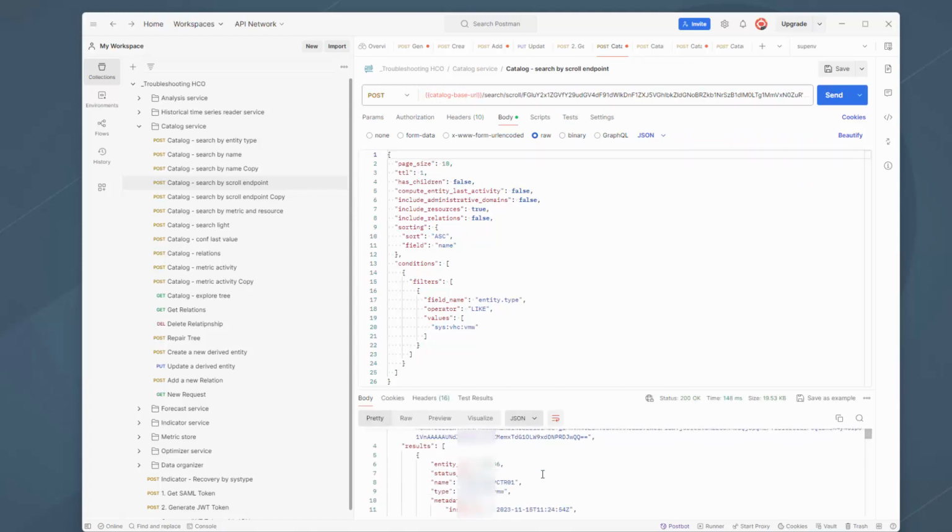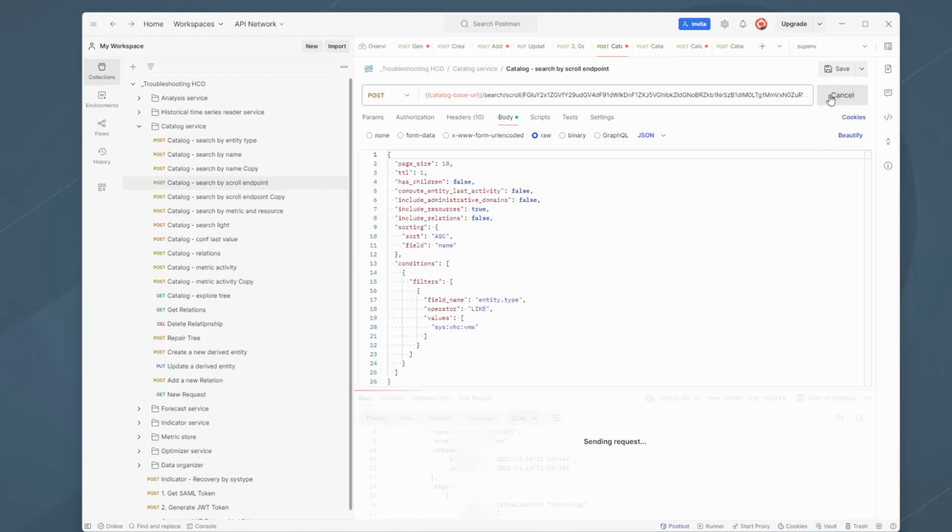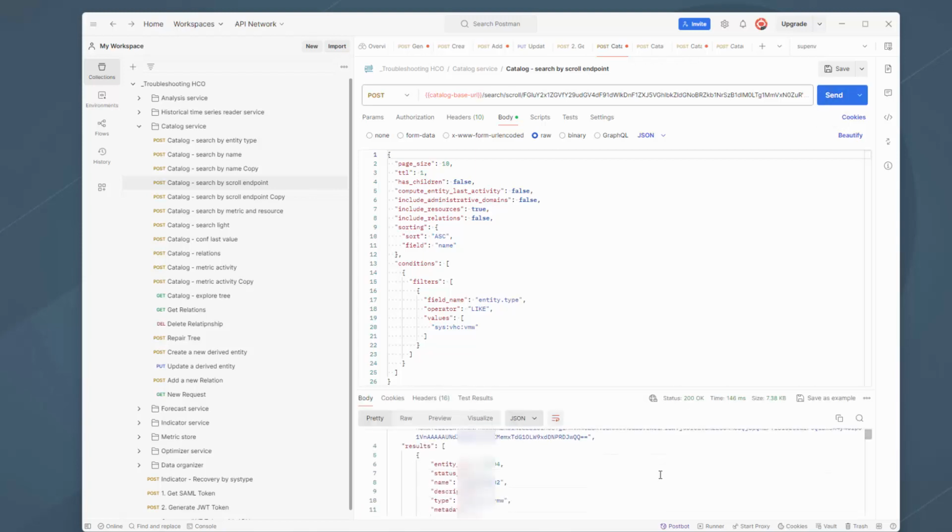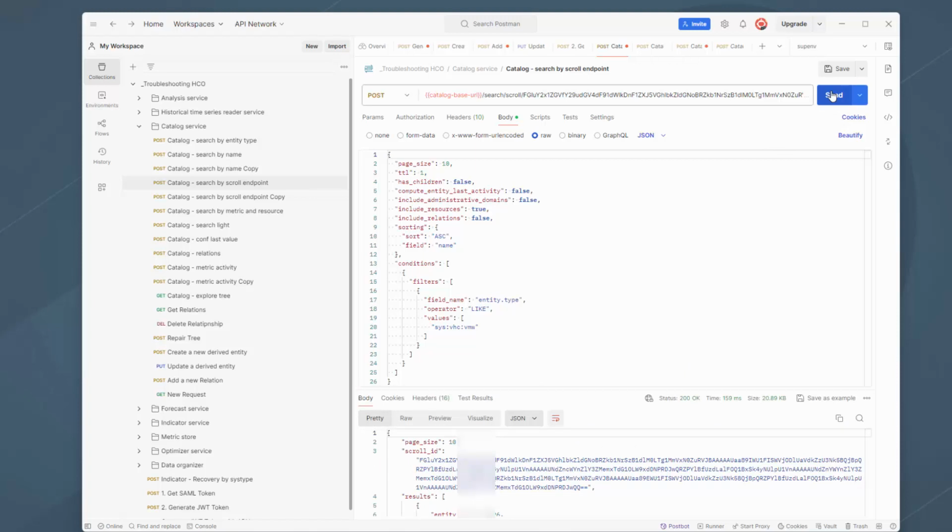As you can see, new results are returned. We can make a new call and more results are returned. Then a new call, and we repeat until the results are empty, like now.